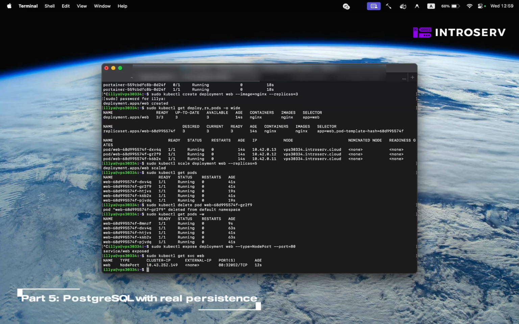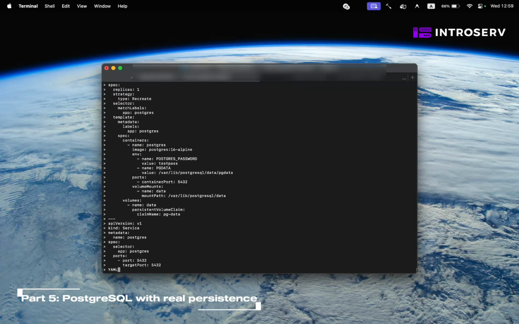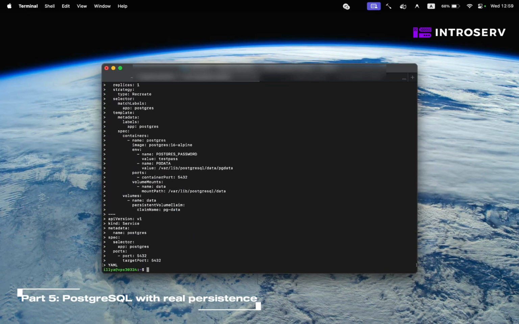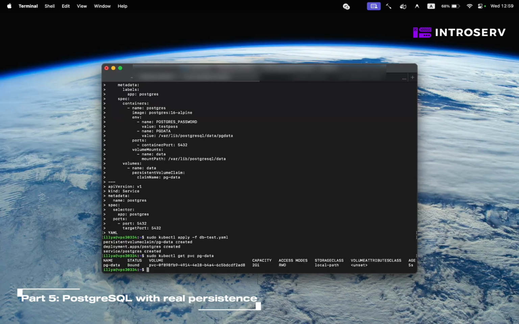Last part. Let's deploy a real database and prove the data actually survives a pod restart. We'll use a persistent volume claim, a request for storage that lives independently from the pod. If the pod dies, the volume stays, and the new pod reconnects to it. Apply it. Check the PVC is bound. Wait for the rollout.